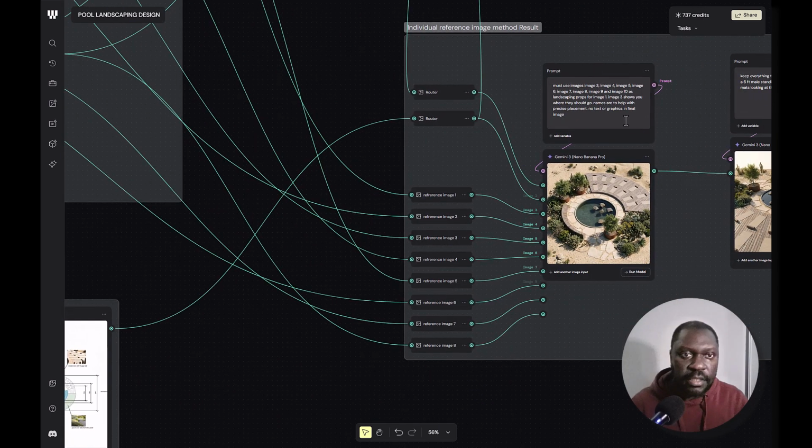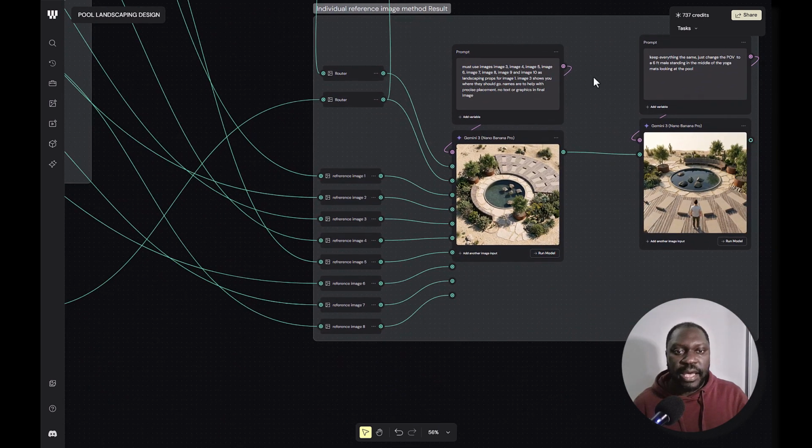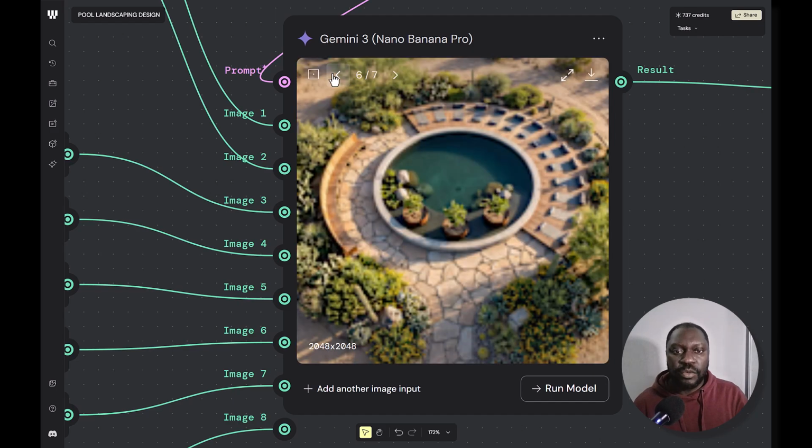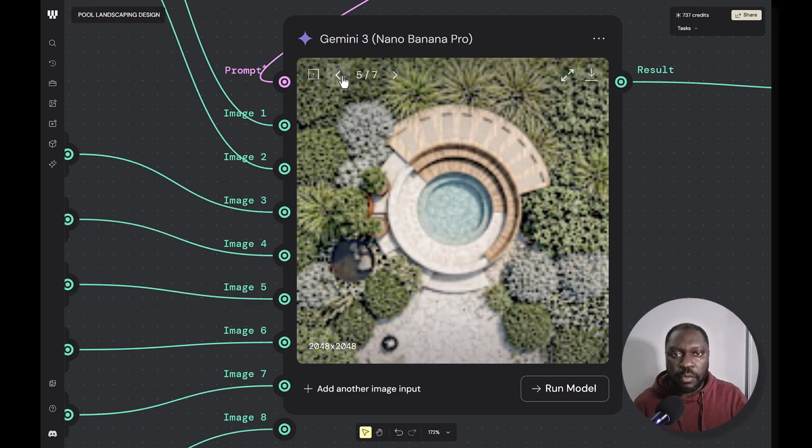After some prompting, you can see that we get something that is quite close to what we're looking for. We have the pool, we have the yoga mats laid out, we have the vegetation, we have these potted plants as well. Again, you would need to run through quite a few different iterations just to make sure that you get something that you are happy with.